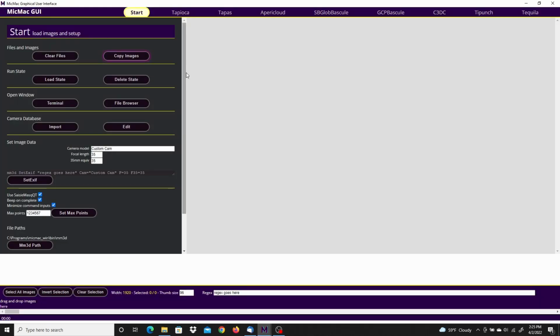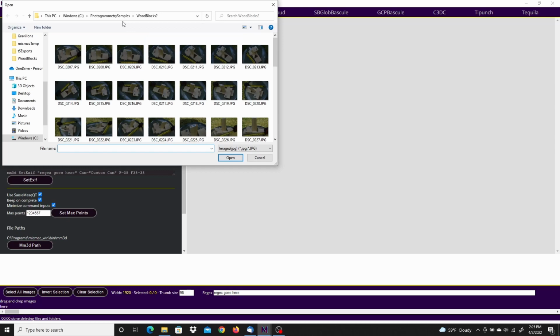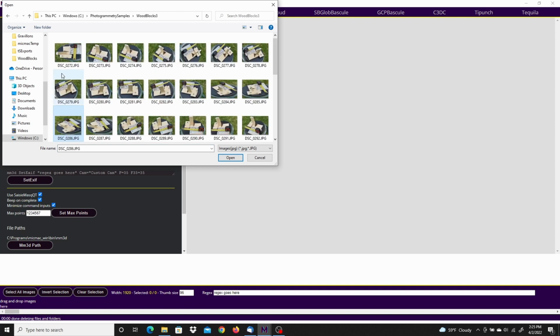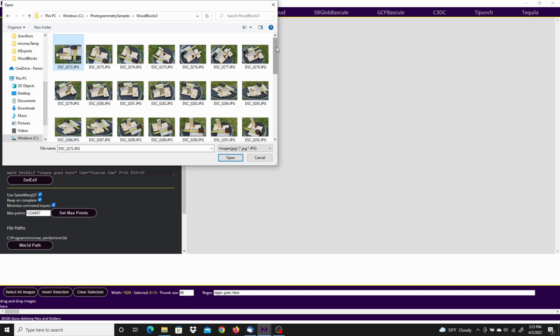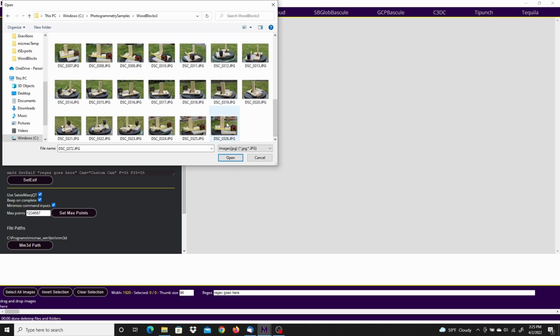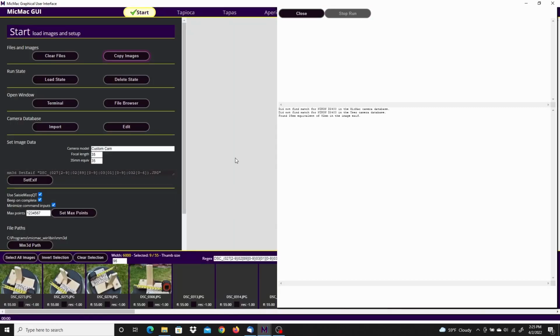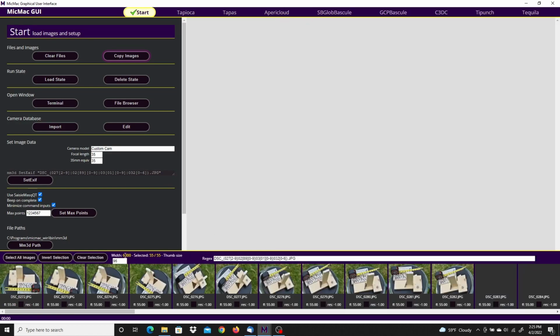Head on over to the GUI. I'm going to clear the, copy the image. Wood blocks 3 because it's the third time I've tried this. Select all the images and open. And it brings it in. 35mm equivalent. And the width of the images is 6,000 pixels.